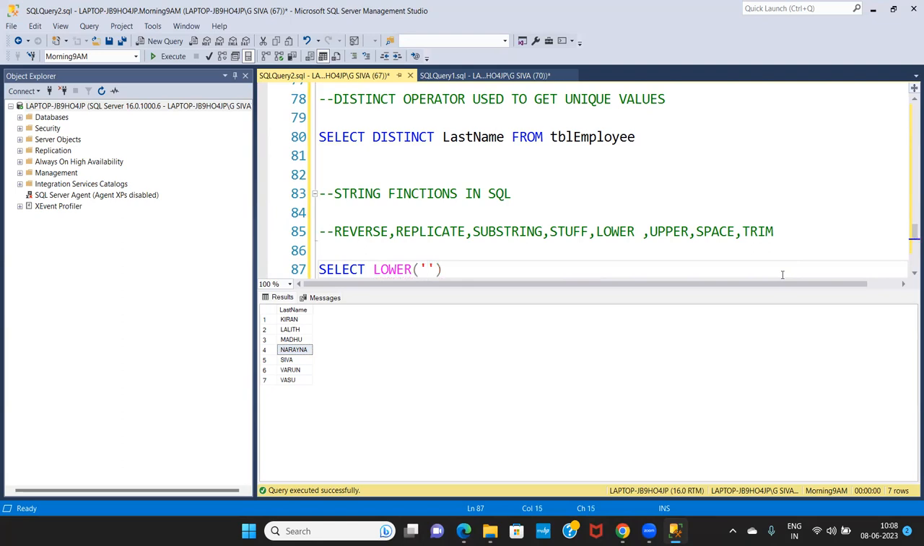So I'm giving the text. If you observe, in the text I'm giving capital letters. If I run this, it will display in a small length. So it will convert the upper characters into lower characters with the help of the lower function.